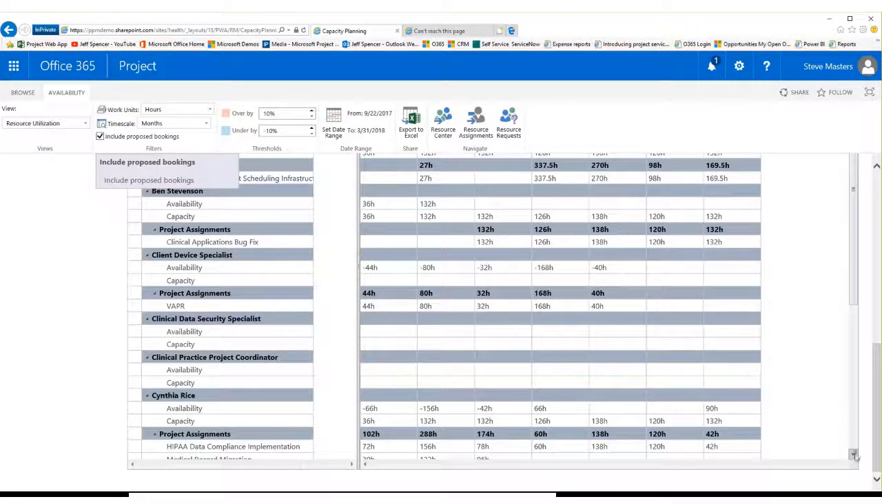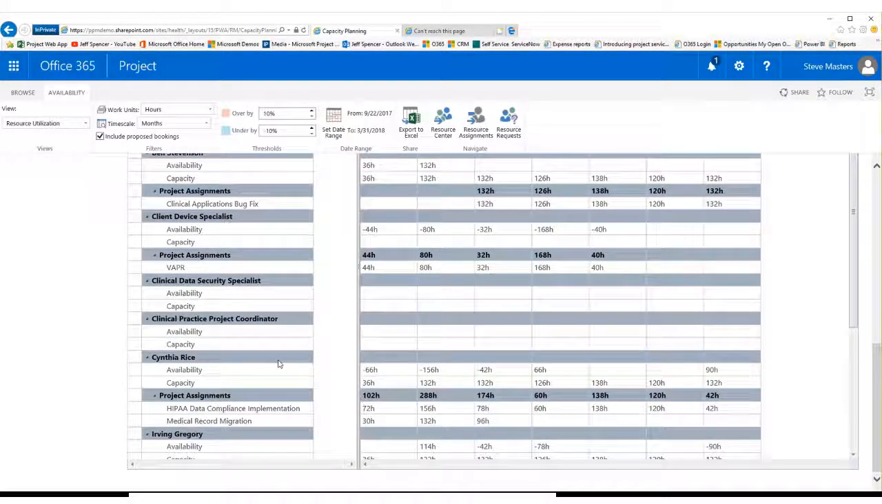What we can see is that Cynthia is over allocated. Her availability is negative against her capacity. We can see that her project assignments, she's got 2 projects that she's pretty much allocated to during those heavy months. So maybe what we want to do is see, do I have a resource with the same skills as Cynthia that could take on that medical migration project?